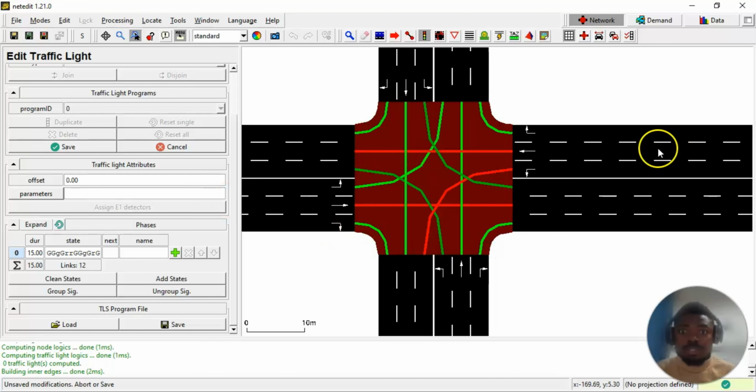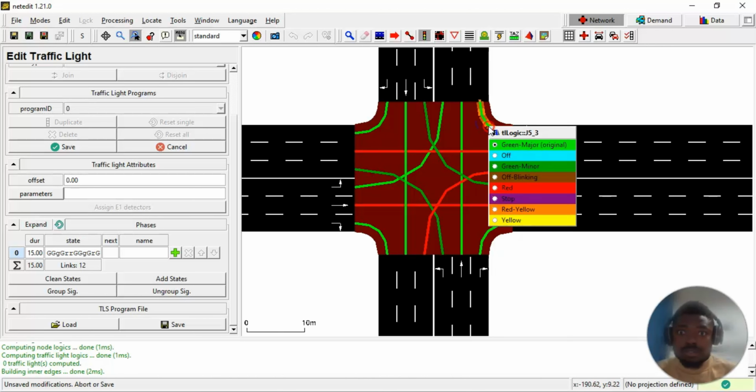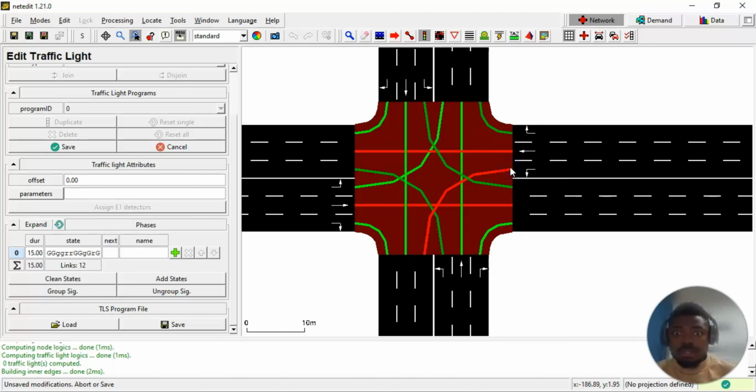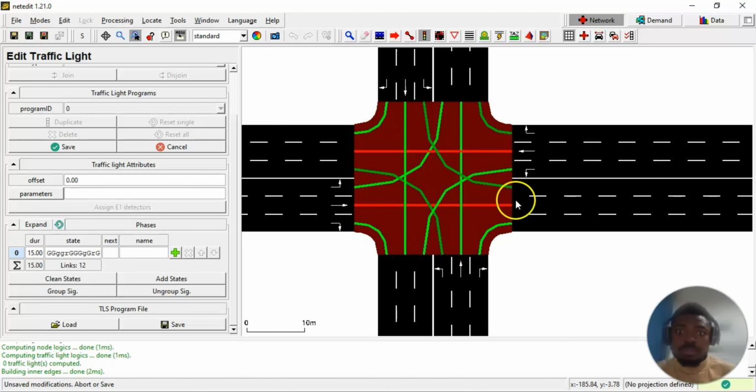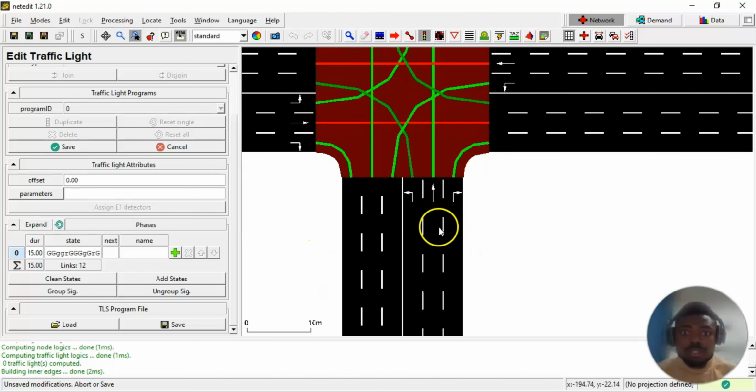Now, since we've done this, let's look at the opposite direction. When there is red here, the through lane here is red, and the through lane here will also be red, which is also right. Then this, we said should be green minor. But this should be green major. So we have been able to edit the two sides, this and this. Let's look at the other opposite side.